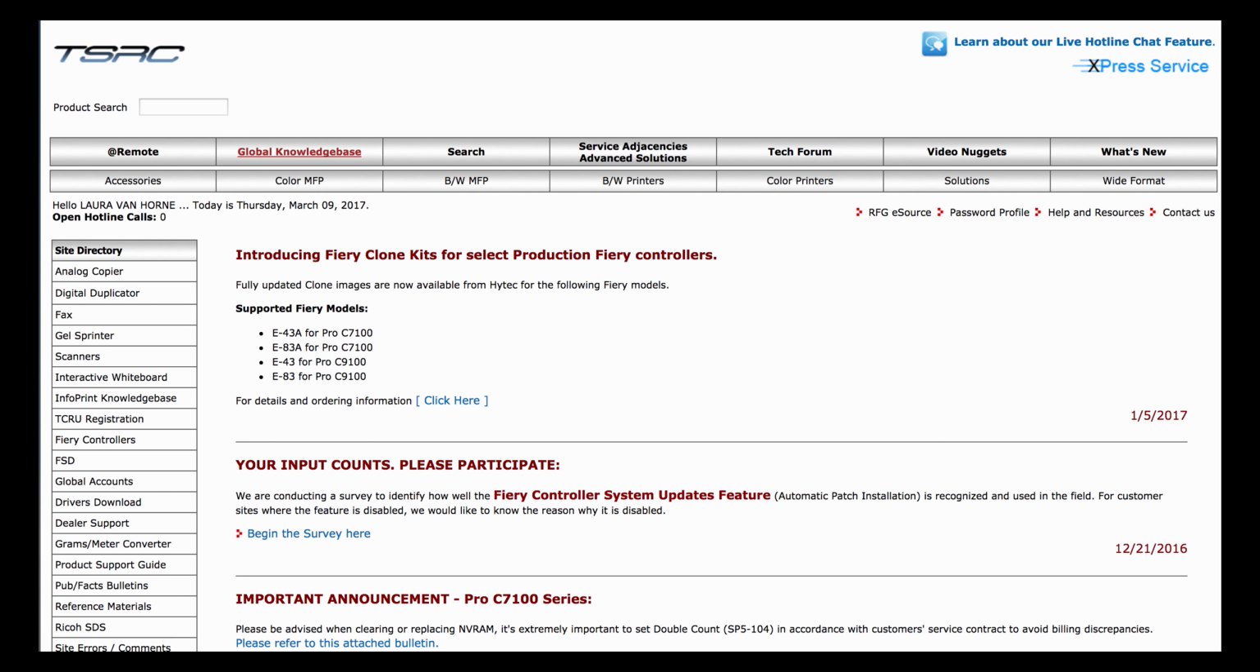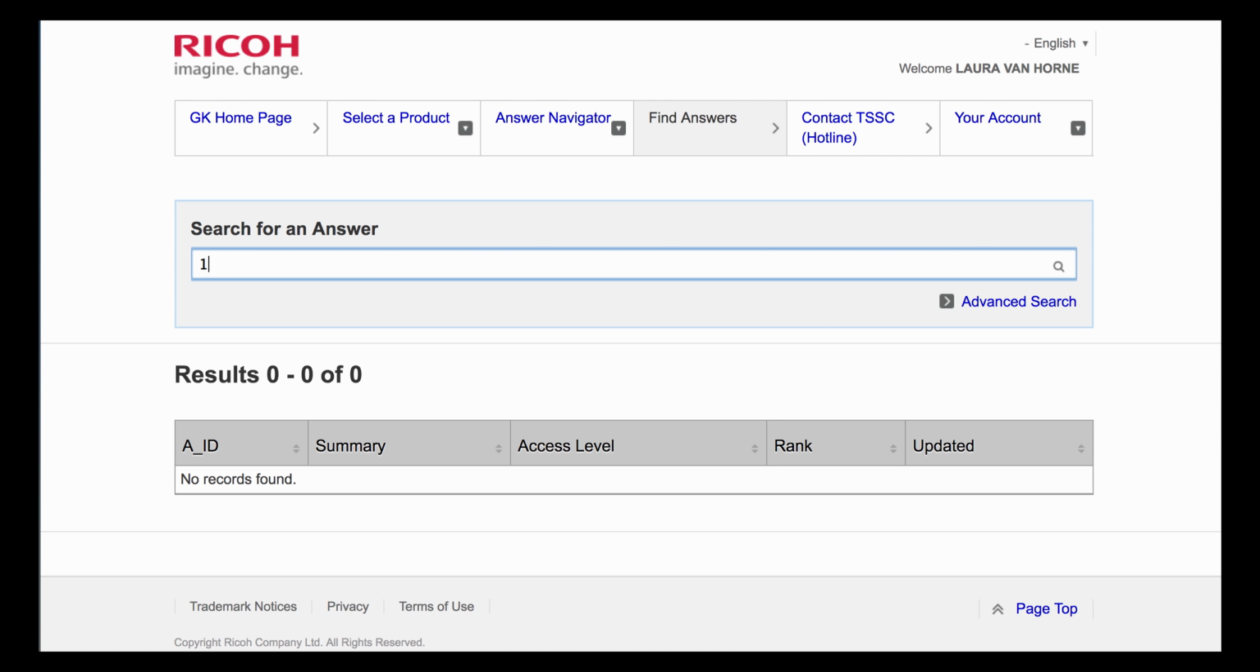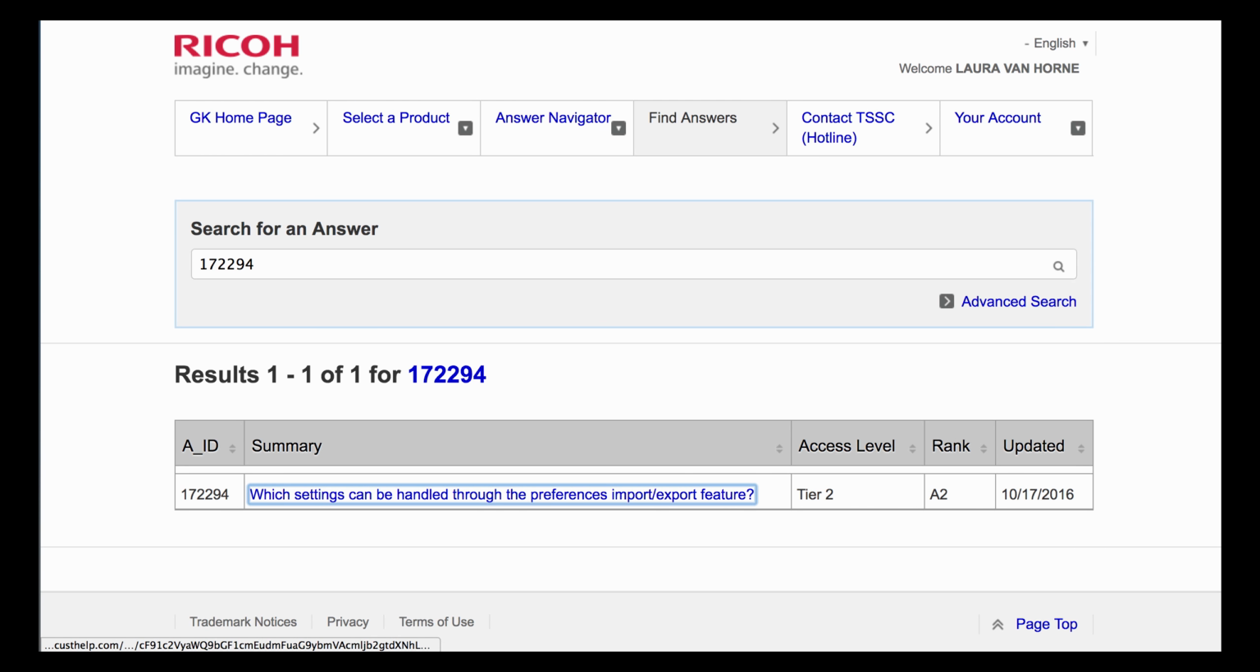If you need to view the list of changes that device-specific settings can configure on a specific device, you can get that information from the TSRC website under Global Knowledge Base. Select Find Answers and search for item 172294. Then select the answer. Notice you need Tier 2 level access to view this document.